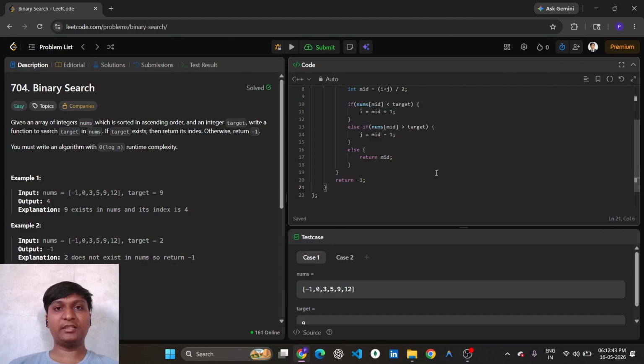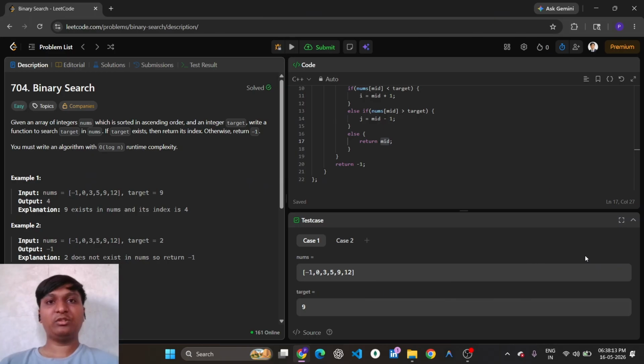Since binary search removes half of the remaining elements in every step, the time complexity becomes O of log n, and we use only a few variables, so the space complexity is O of 1. And that's the solution of LeetCode 704 binary search.